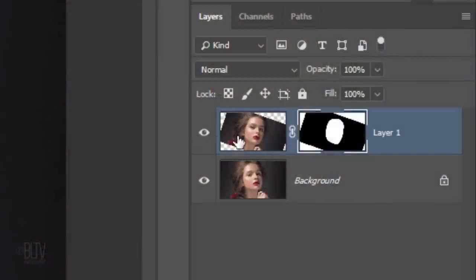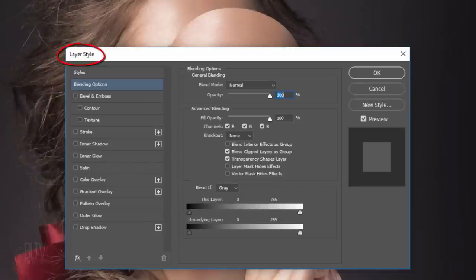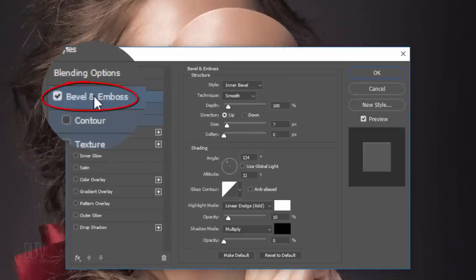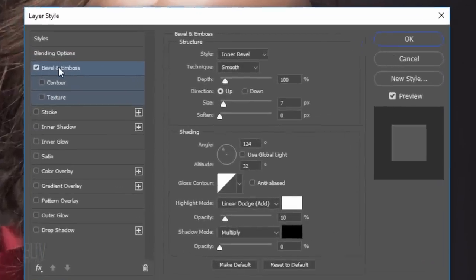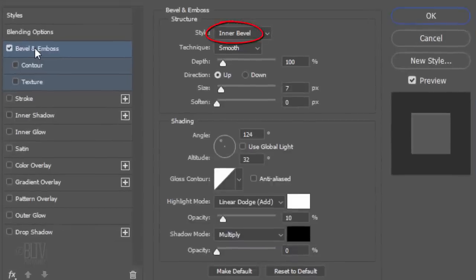Next, we'll add a subtle bevel to the mask to give it a bit of dimension. Double-click the angled face layer to open its layer style window. Click Bevel and Emboss. The style is inner bevel, the technique is smooth, and the depth is 100%. The direction is up, the size is 7 pixels, and the soften is 0.